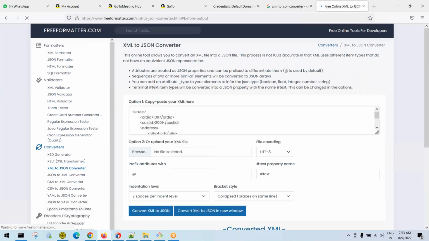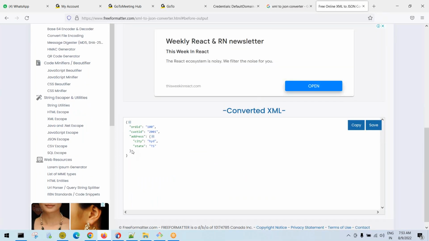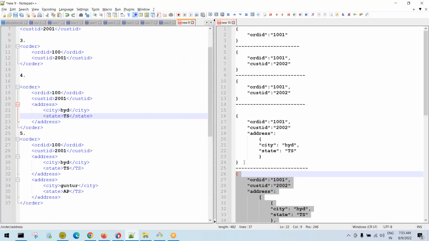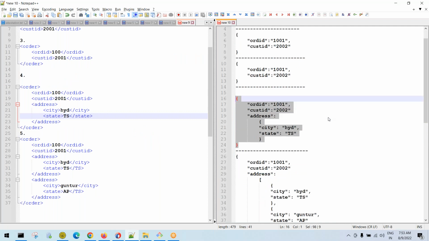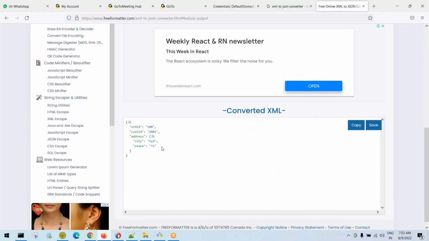Convert XML to JSON. Now see, your JSON is converted as we discussed. Address is the complex element, which contains city and state. It is an object. Curly brace is an object, guys. Starting a curly brace and closing a curly brace will be treated as one object. See, the same JSON we got. This is the JSON we prepared in the notepad file. The same JSON we got from the XML to JSON converter.